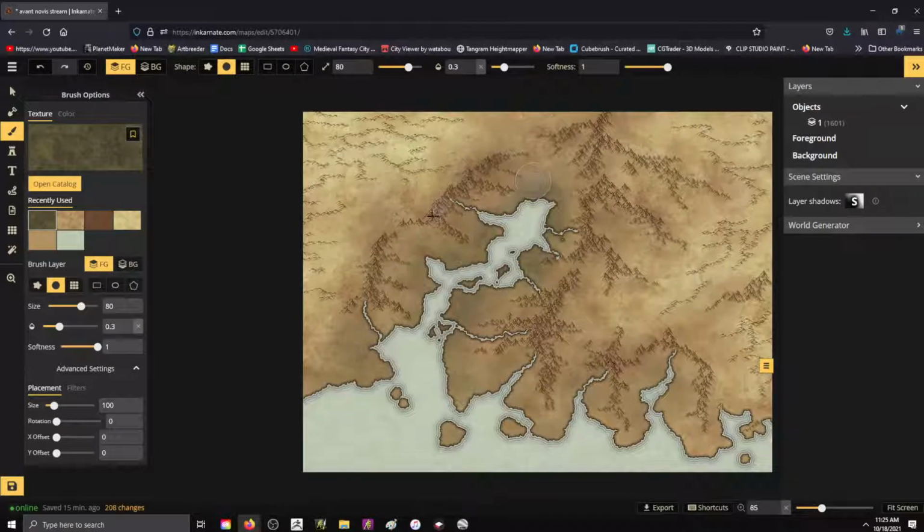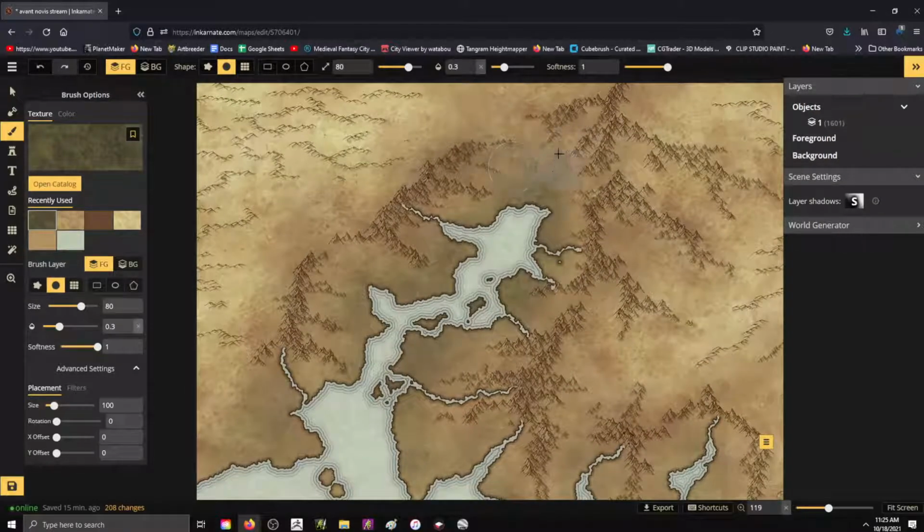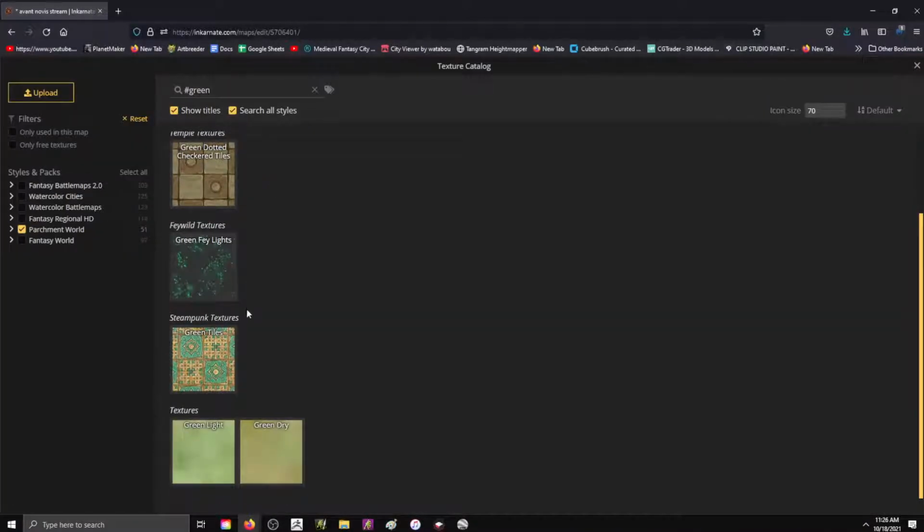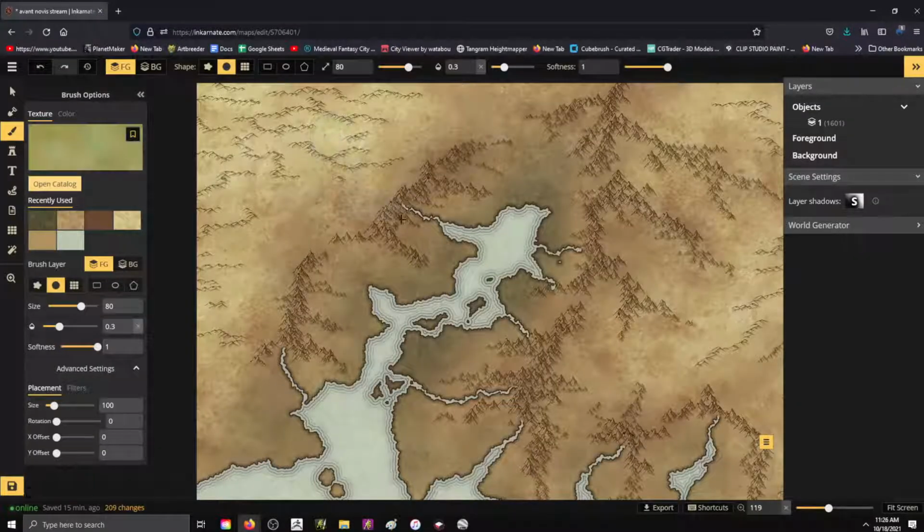Now, with the dark and fading to light, we're getting some hints of an elevation. Let's see what else we got. Ooh, I'll go with green dry. Gonna put this green on the mountains.